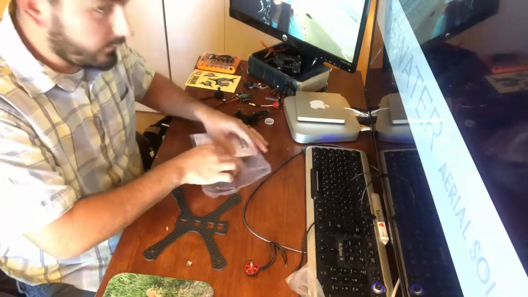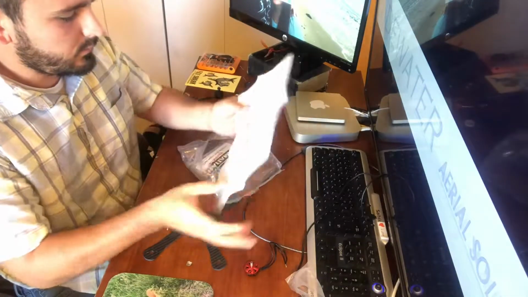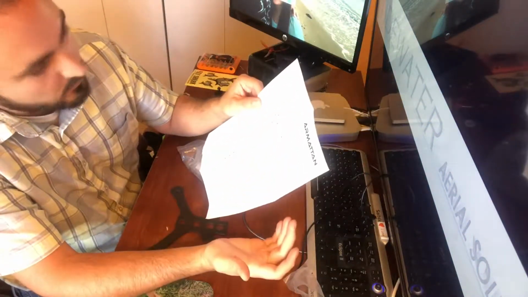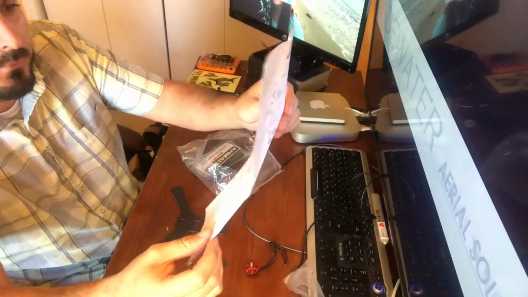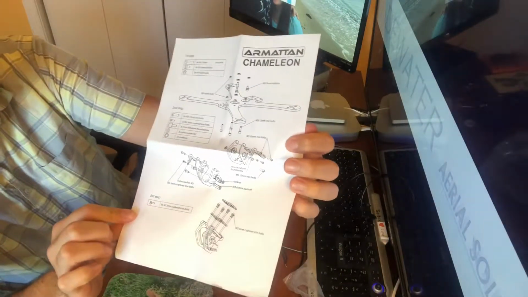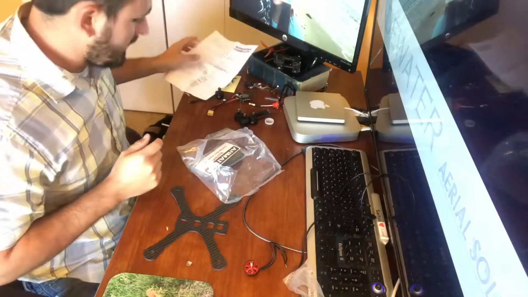All right, so let's get the rest of the guts out. They give you a nice little exploded assembly view of everything. I think we're gonna be good. It even calls out bolt sizes and stack ups, and it's got step by step instructions. I think I'll be able to knock this one out.